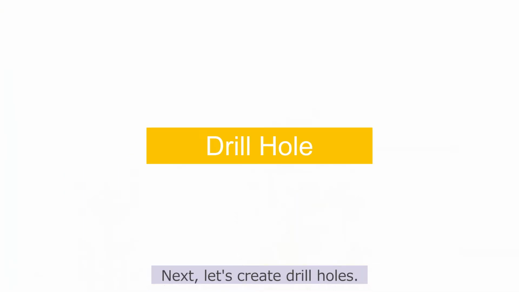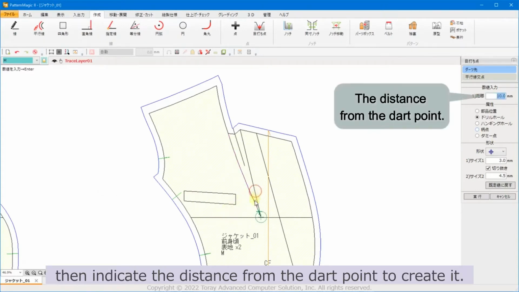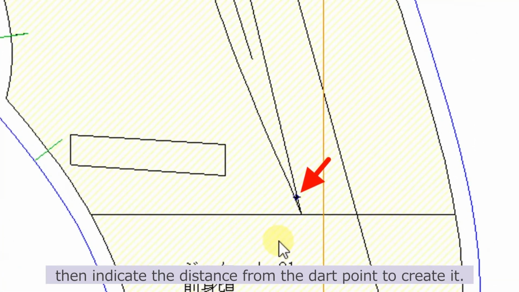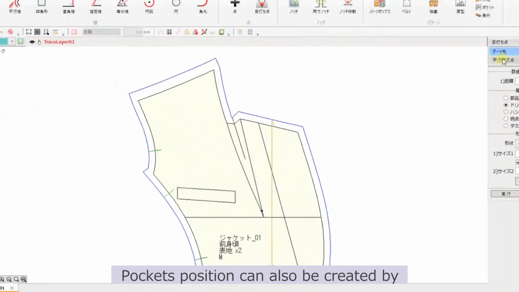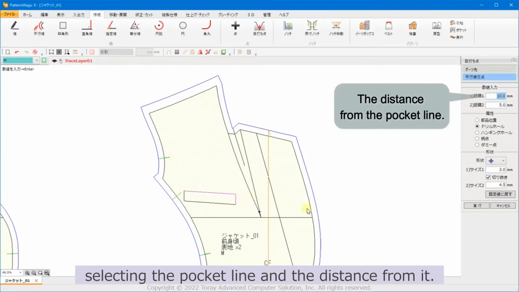Next, let's create drill holes. Created the dart point. Specify the dart line each, then indicate the distance from the dart point to create it. Pocket's position can also be created by selecting the pocket line and the distance from it.